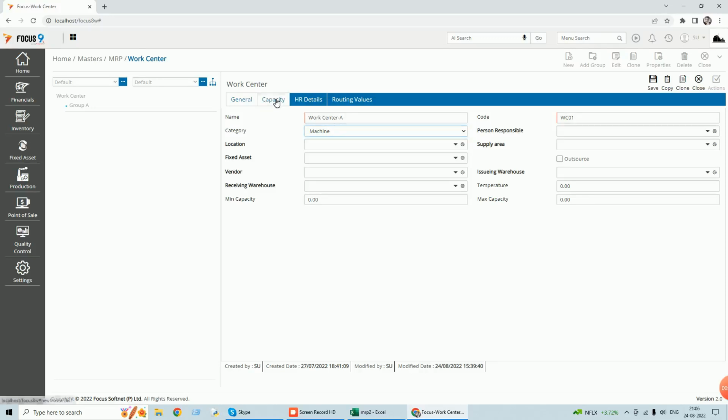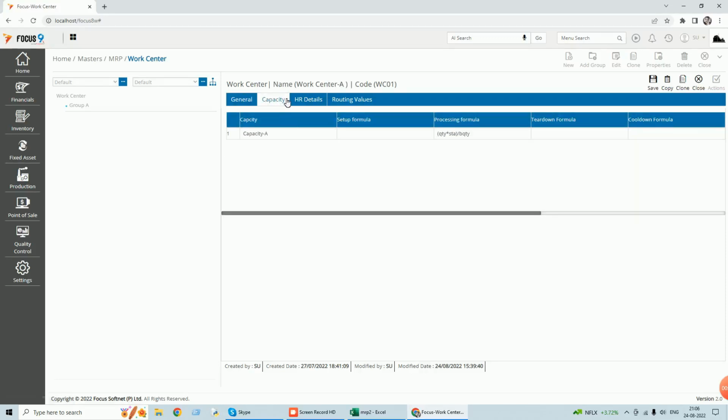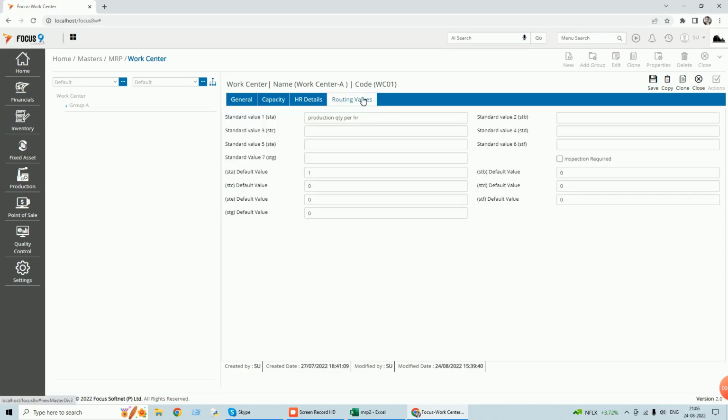Now again a capacity is attached here. Which capacity of machine is attached to this? How will this produce with this capacity? For example, I have a machine. Every 1 hour it produces some quantity. So how to define those values? First we need to go to the routing values. Here we have default values. Default value means a standard value, and I have 7 input standard values which I can define to my work center.